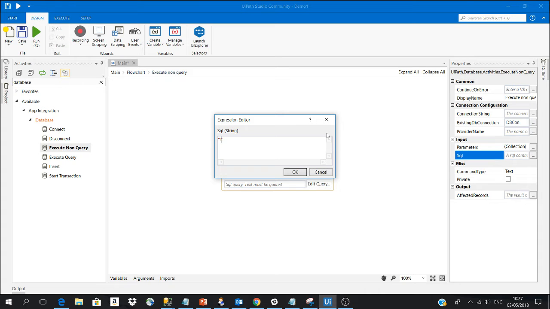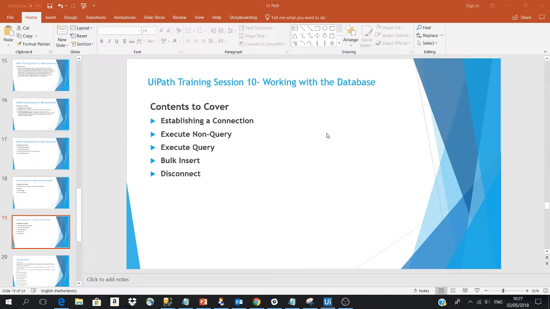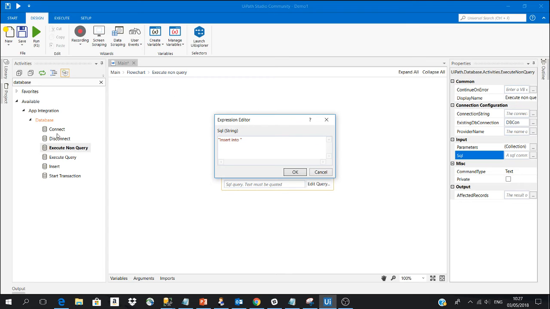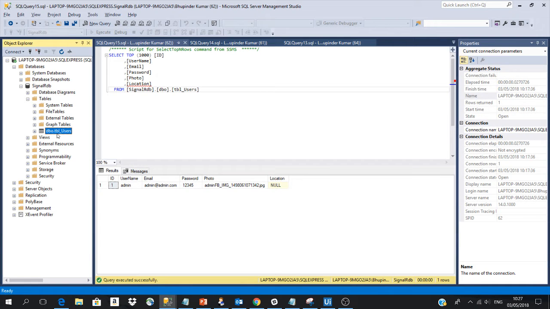How you can do it, you can simply write insert into the table name. What's the table name? Let's go back to the database. The table name is tbl underscore users. So it's tbl underscore users. Okay, let's check the connection first, whether it is working or not.